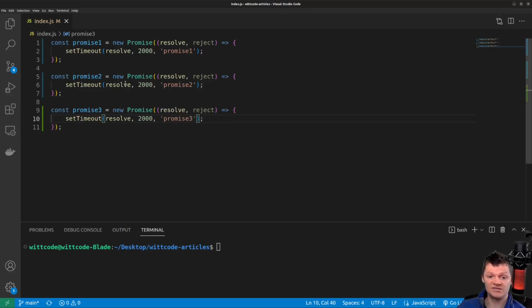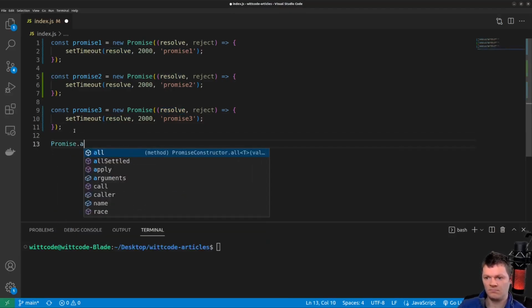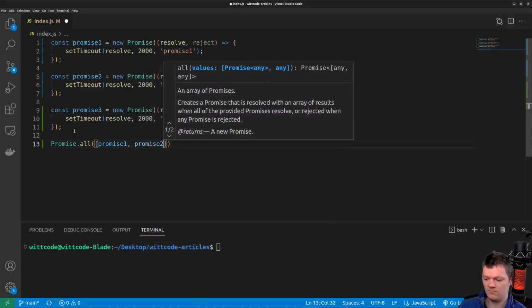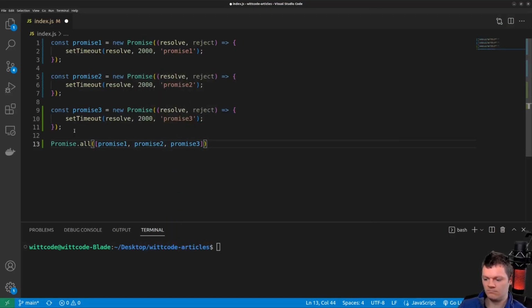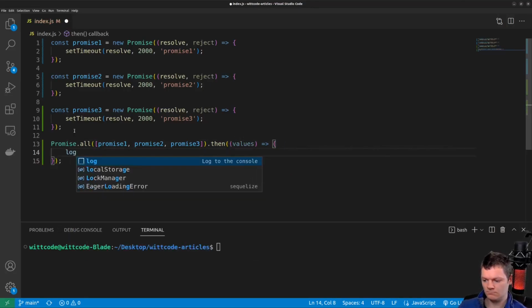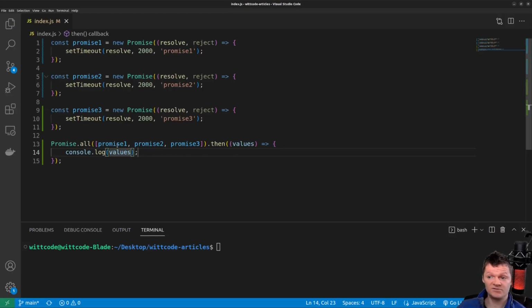So, after 2 seconds, each of these promises will be fulfilled and the values promise 1, promise 2, and promise 3 will be passed to these resolve functions respectively. Now, let's pass each one of these promises to the Promise.all method and attach a then to it. So after 2 seconds have passed, all of the promises passed to Promise.all have resolved. And as a result, the promise returned from Promise.all is resolved.